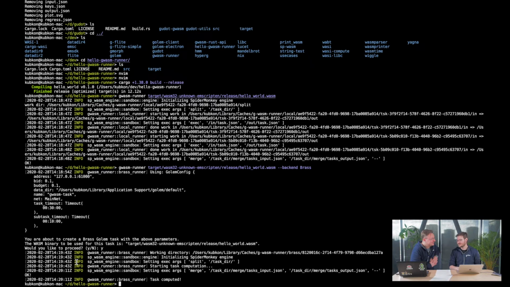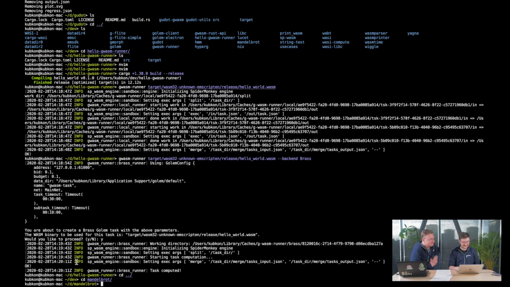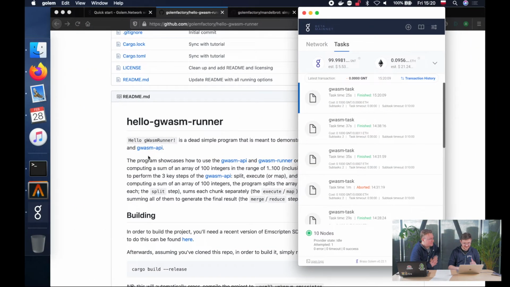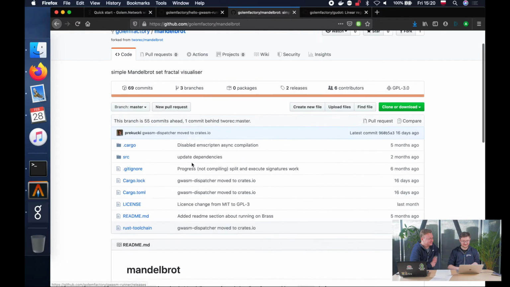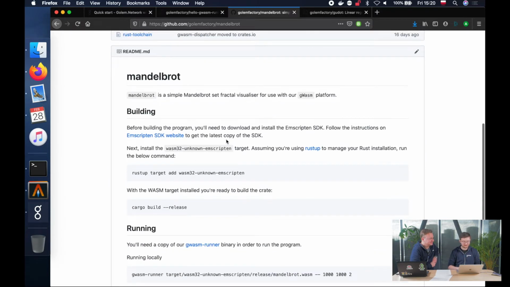Okay, so I think it's time to increase the difficulty a little bit. Let's do something more interesting. Especially for you guys, we prepared this really cool app, which is essentially a Mandelbrot set fractal visualizer. In simpler terms, you can generate some cool pictures, but on Golem. Which fits with the story. Exactly. I think we actually used some of them in your graphics. Anyway, everything is on GitHub as well under Golem Factory Mandelbrot.